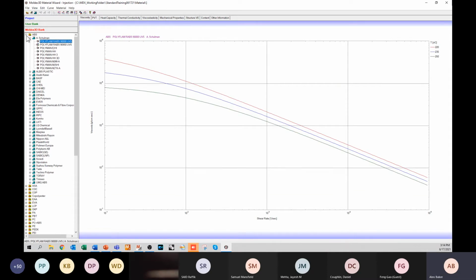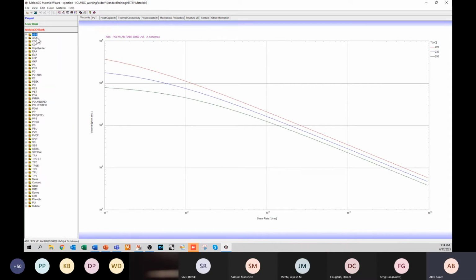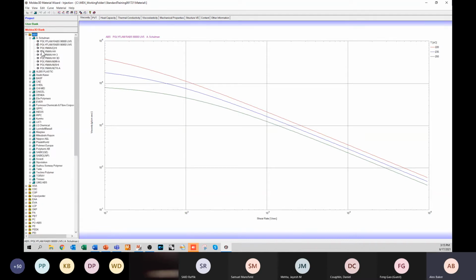All right, so just from an organizational standpoint, we start with the polymer type. I'll just use ABS here. Then the subcategory is manufacturer. I'm just going to use the first one, and then the grade name. All right, so that's how our database is organized.